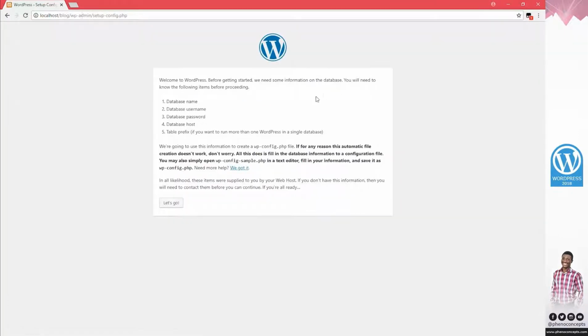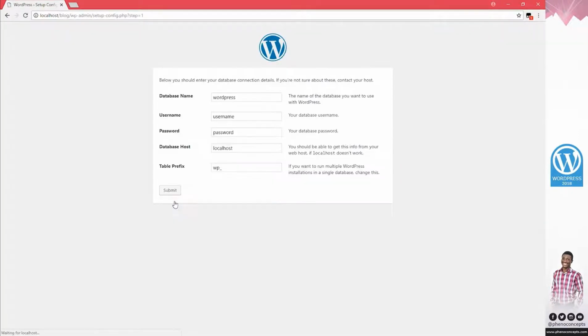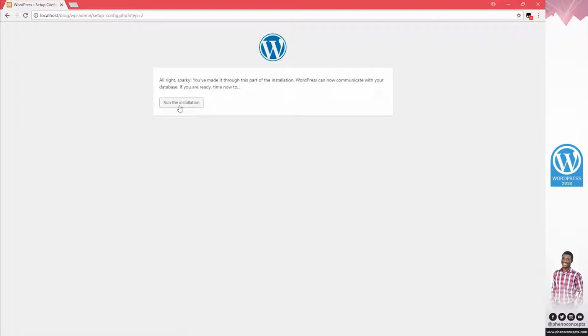And we'll start with our WordPress installation. So I click on let's go. Now the database name is blog, so I'll repaste that. Then our username is set to root, our password is blank, and this is still our localhost because everything is on our computer. I'll just click on submit. Then I'll click on run the installation.